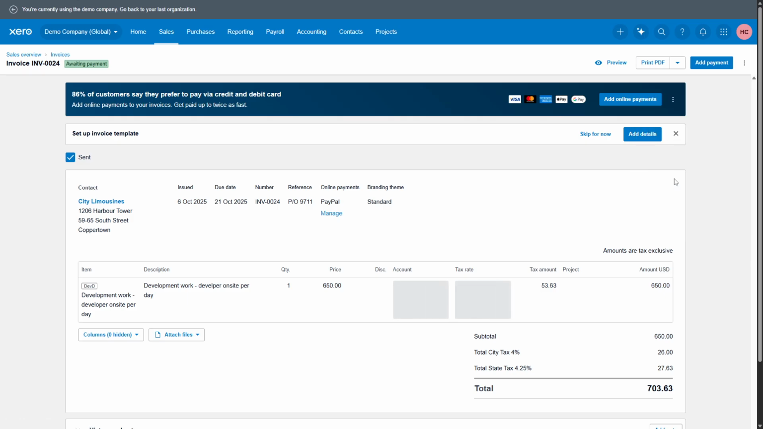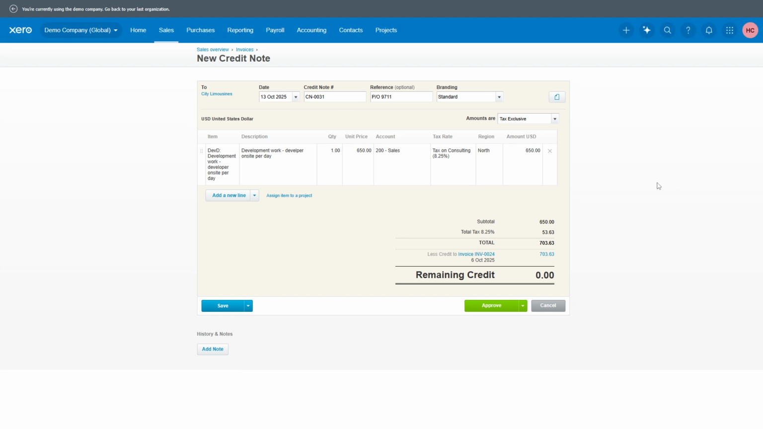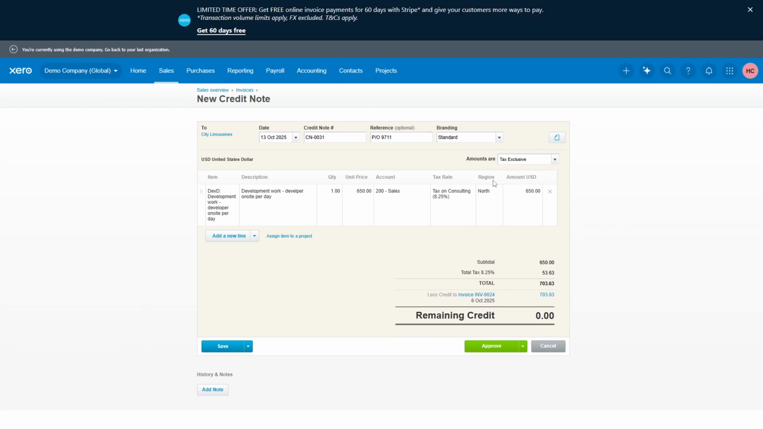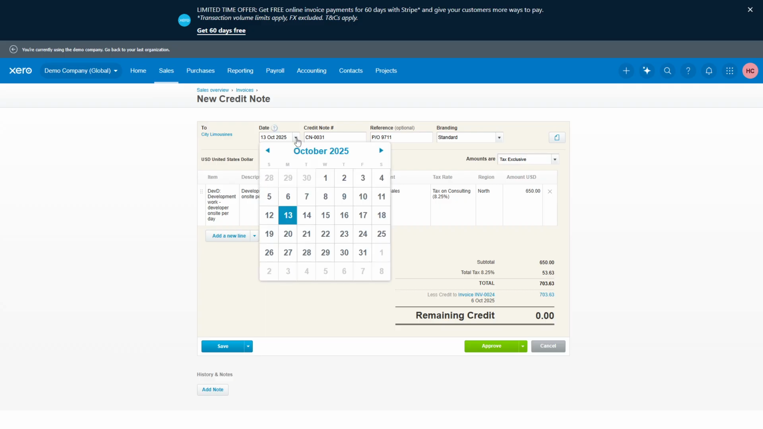Once you've selected Create and Apply Credit, a new form will appear, prompting you to fill in the credit note details. Pay close attention to each field here. Start by entering the date. This ensures that your records are accurate and timely.